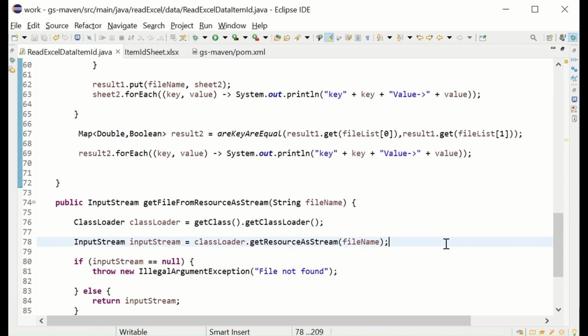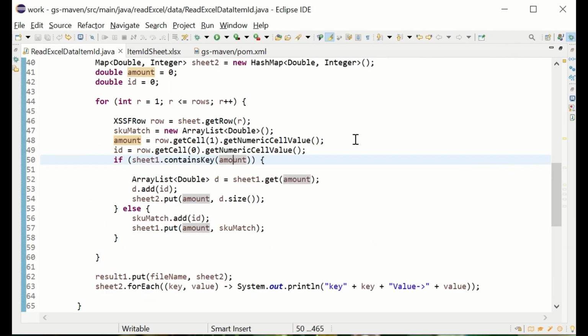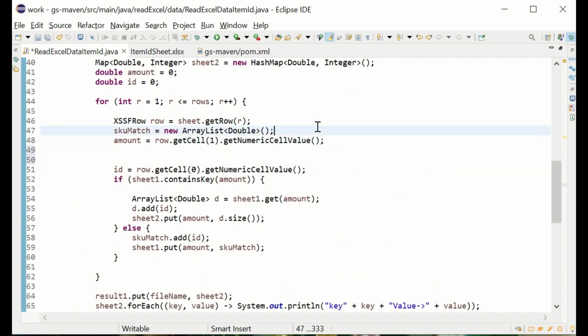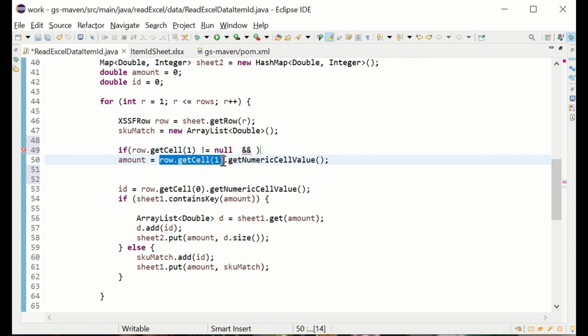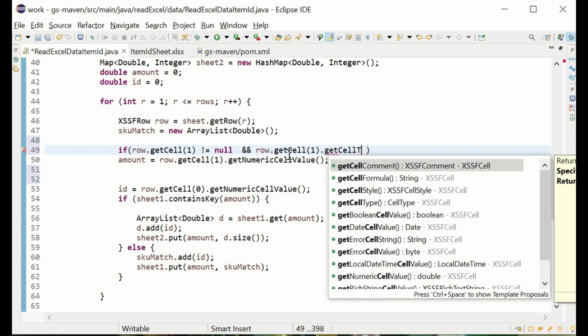Also, in an interview they may ask for some modification of this, like in the case of a date or different cell values. Sometimes it returns a true string, or the format cannot always be a number. It can be a text, a date, anything. So generally we do a switch functionality: if the cell type is numeric, go for numeric; if the cell type is string, go for string; and it can be a date.